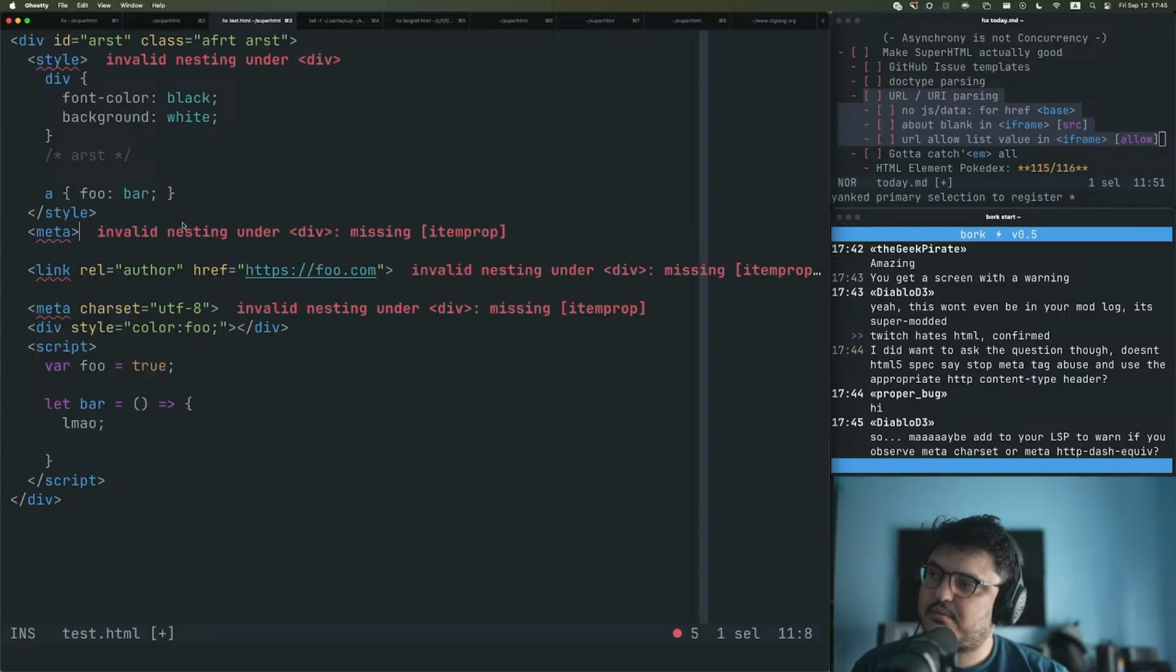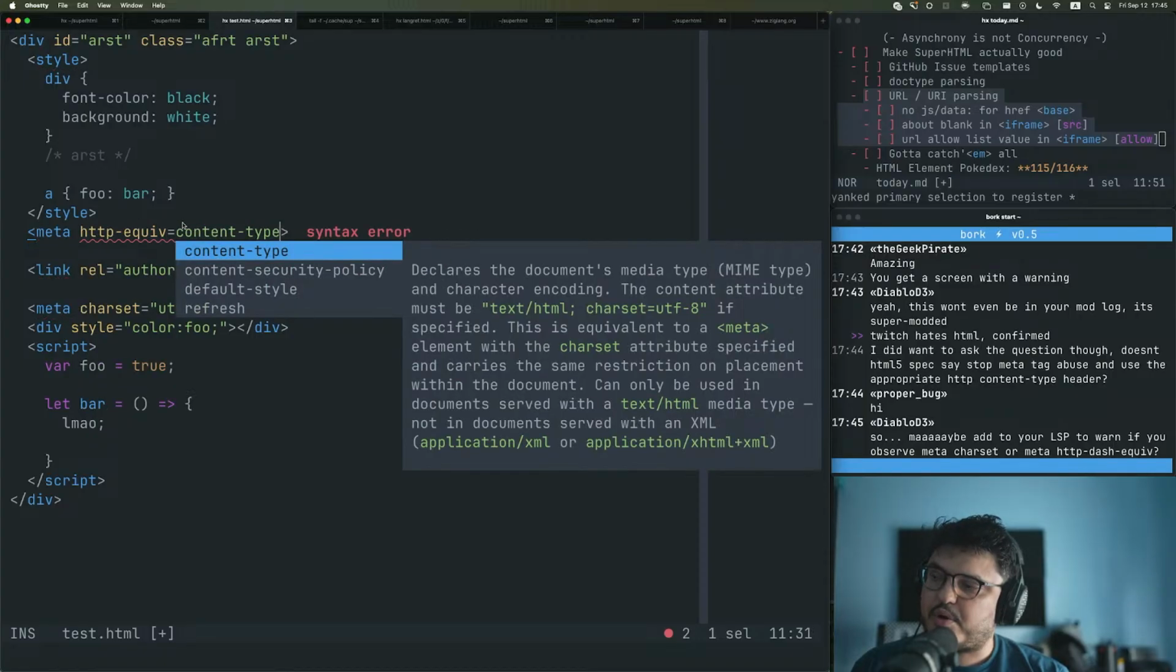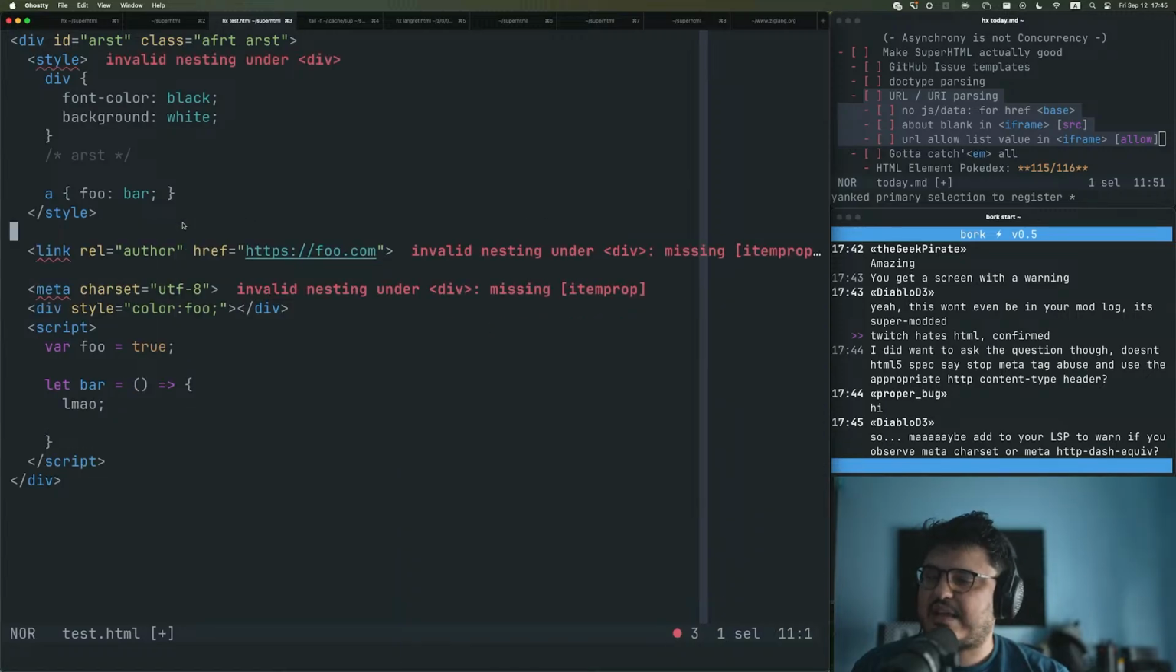So meta, what are the options for this bad boy? Like content type, default style, refresh. I mean, this all sucks.